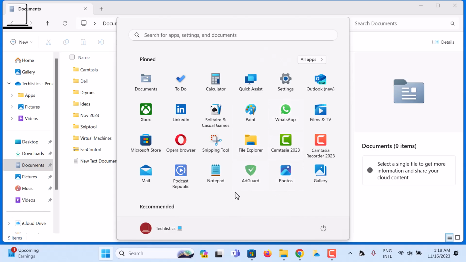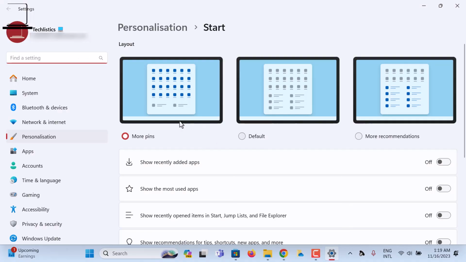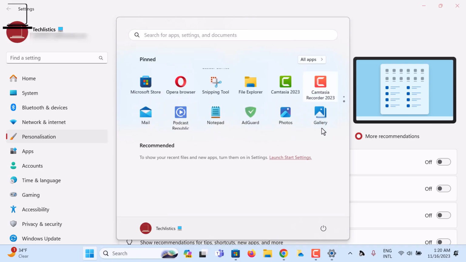We can right click on the start to customize it further. We click start settings. You can choose the layout you want, regardless of what you pick as layout from these options. You can pin and unpin like we just did. You can decide to choose this default. You can decide to choose more recommendations. And when you go back, you can just scroll up and down like this.